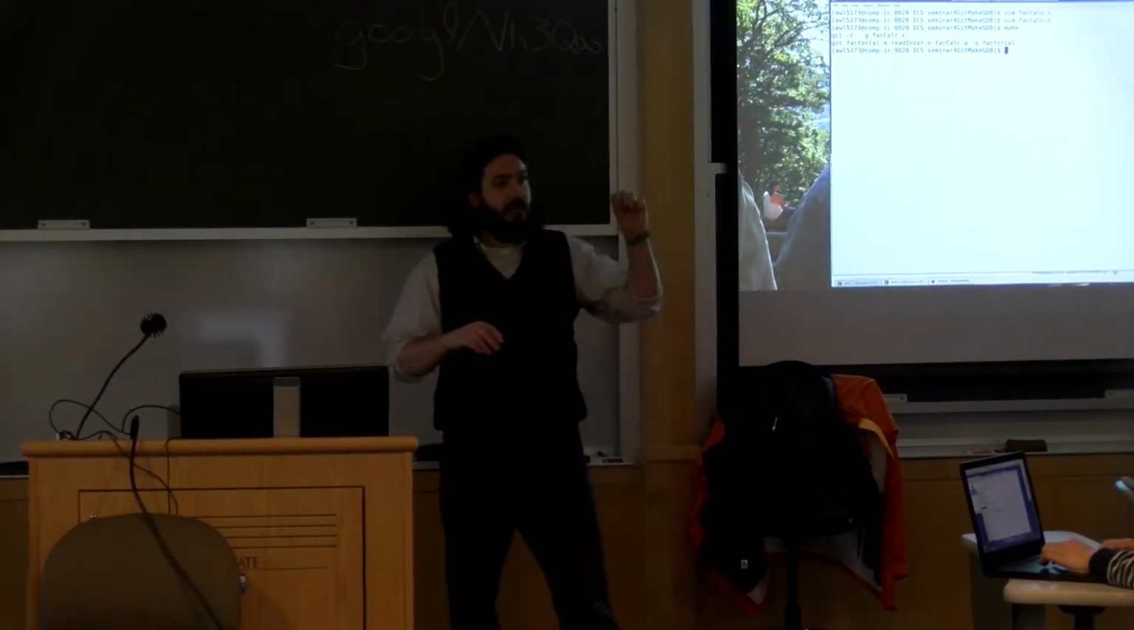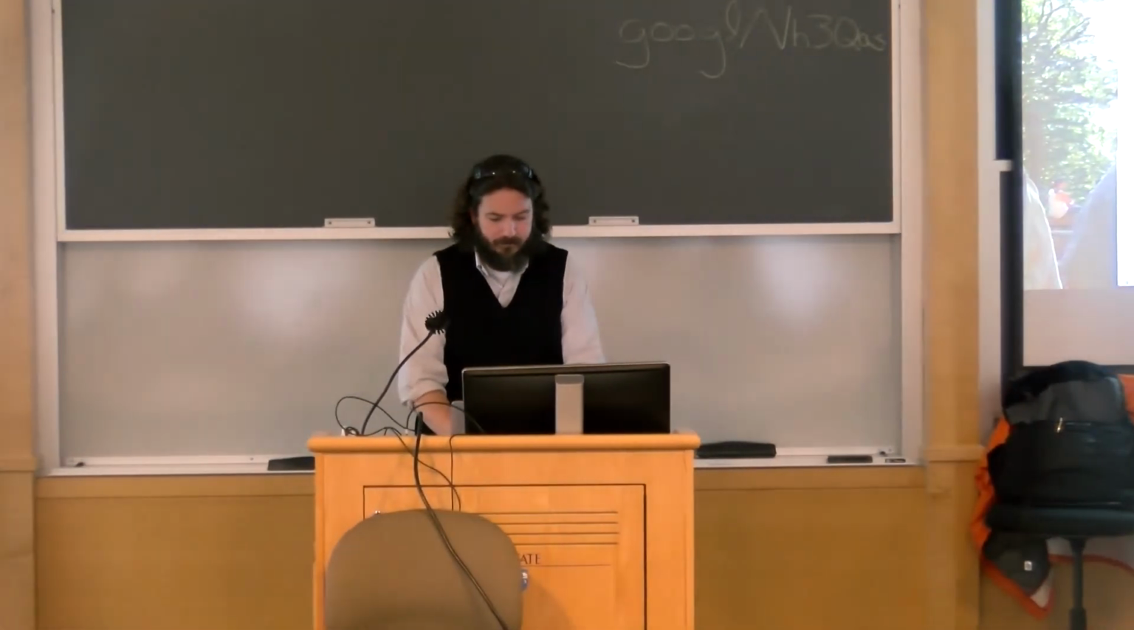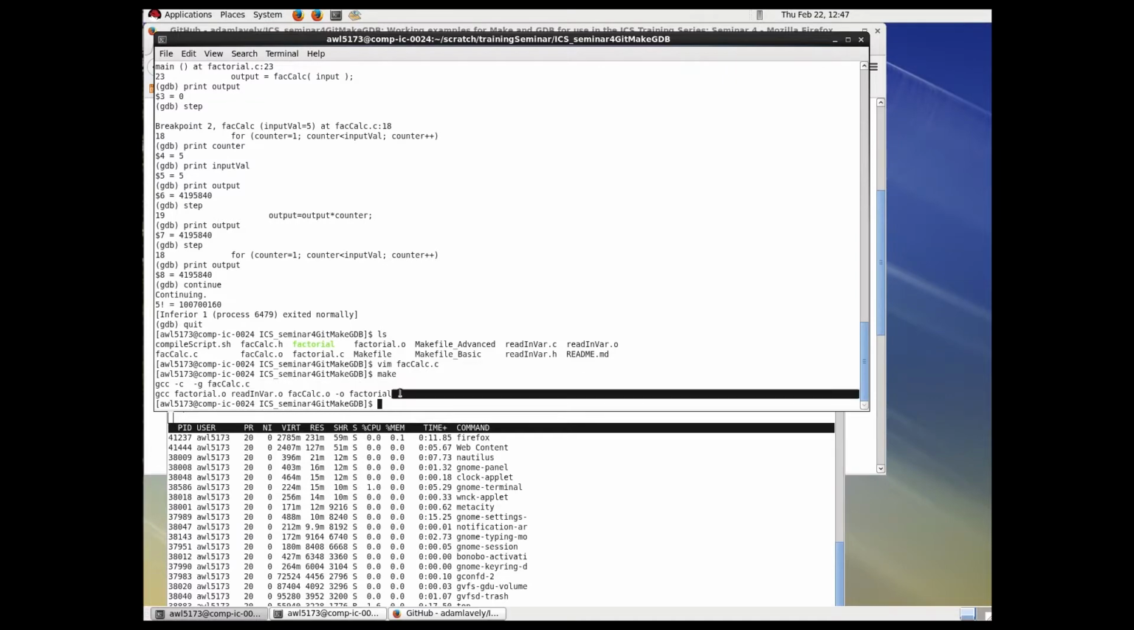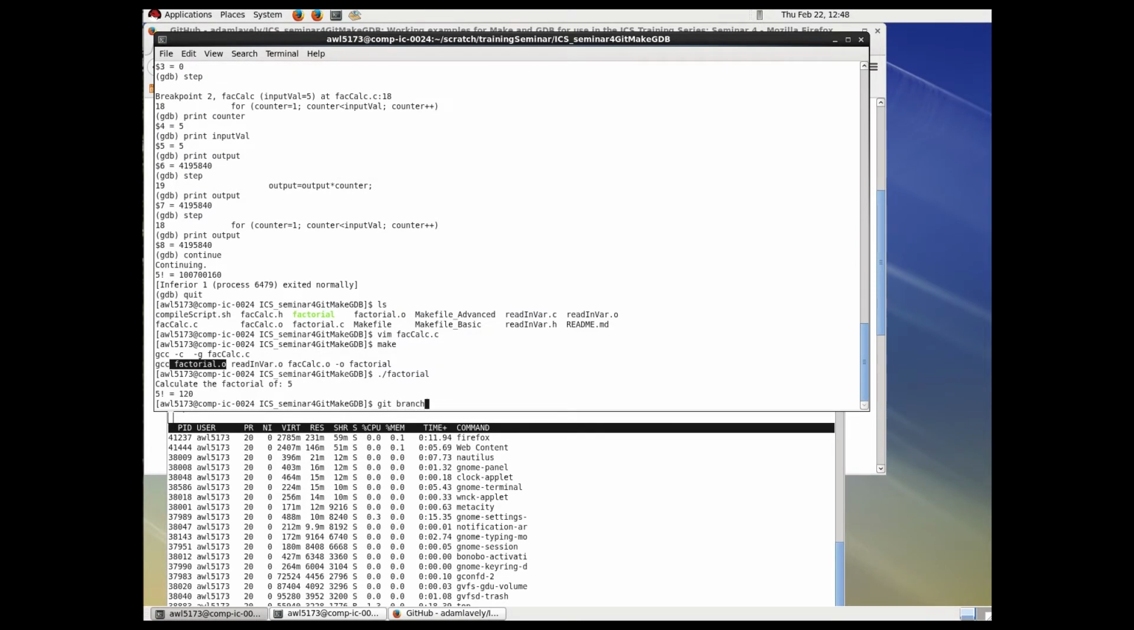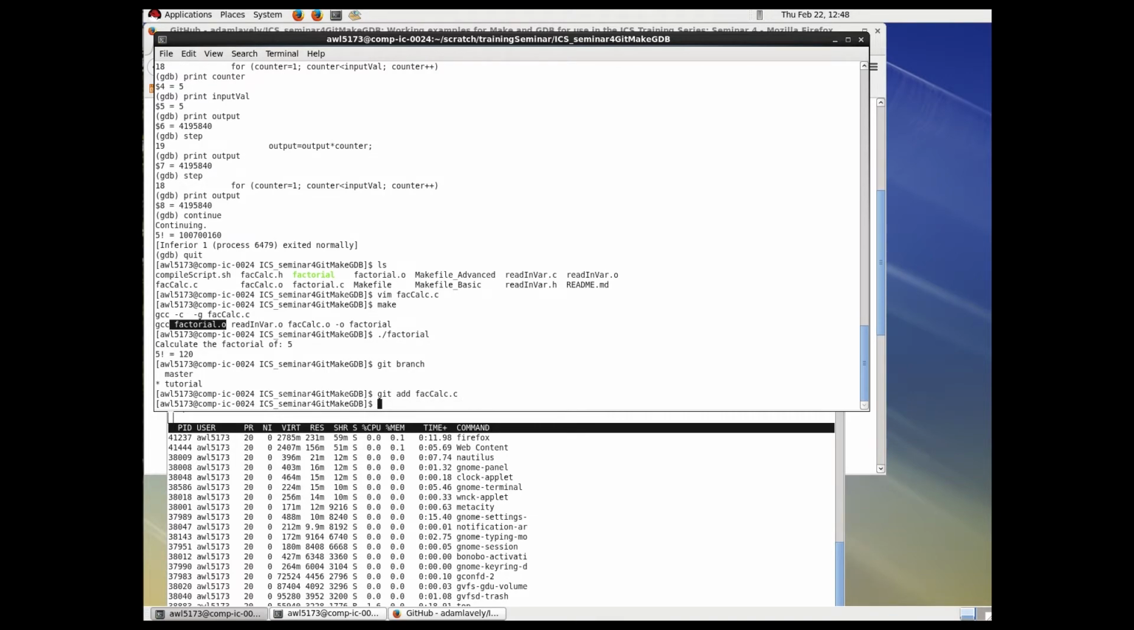I can keep those and just update the one with the file that I've modified. Okay. So to repeat, we've only modified one file. So now let's do a little bit of Git magic to put that back in. So we can do git add factcalc.c. That's the only file that we added. Right, so now I've staged this.